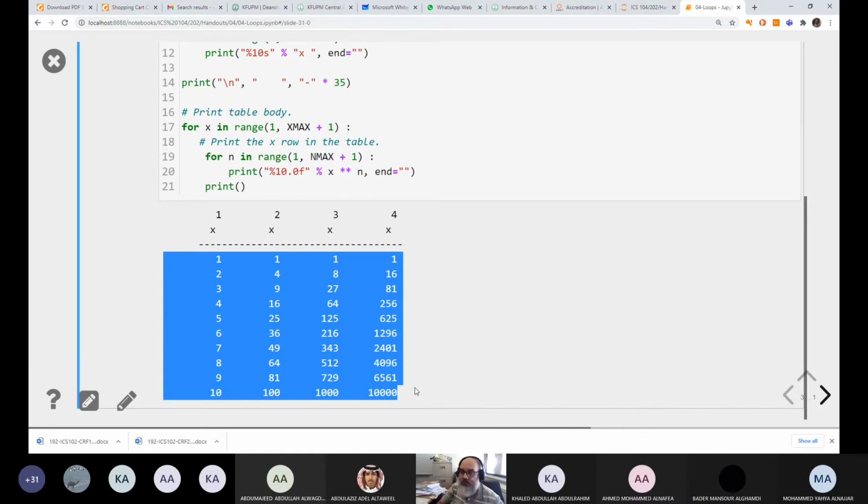Is that clear? Of course, it's nice to understand this, but you will not really grasp the concept of nested loops until you solve problems requiring nested loops. You have to solve problems requiring nested loops.